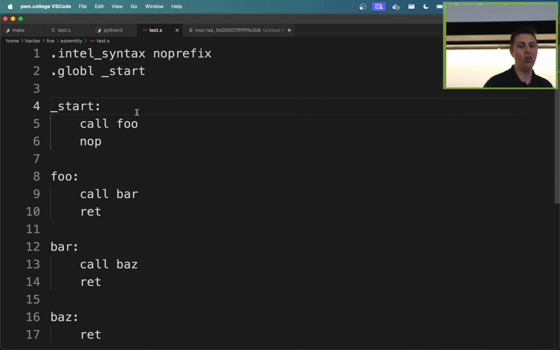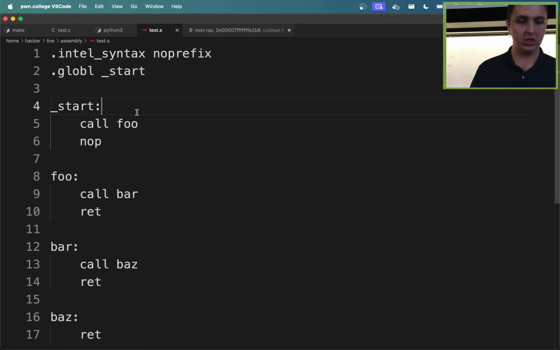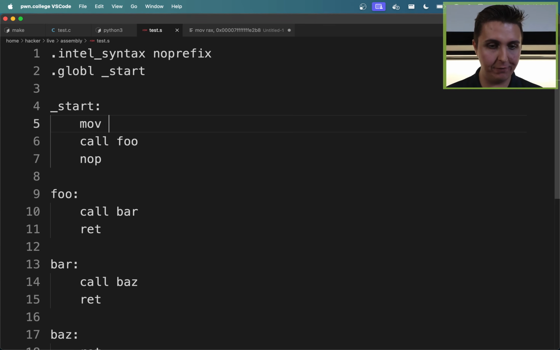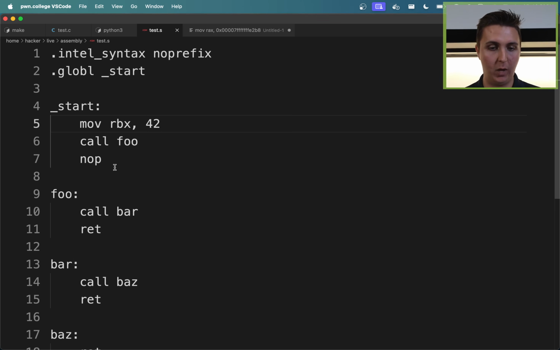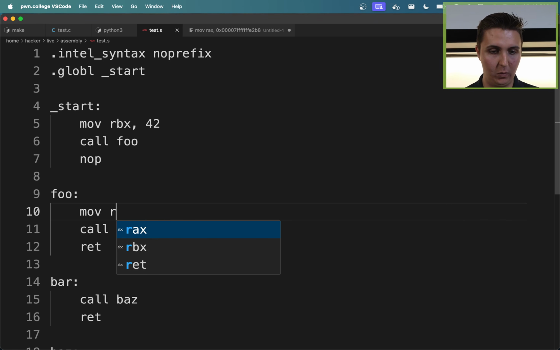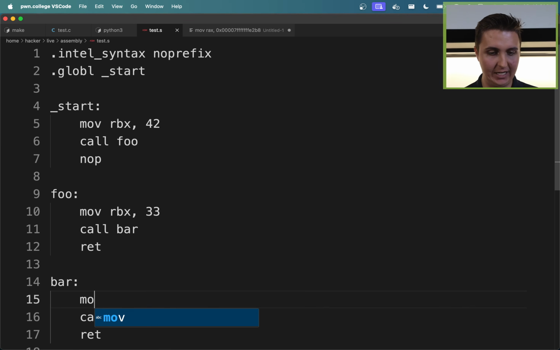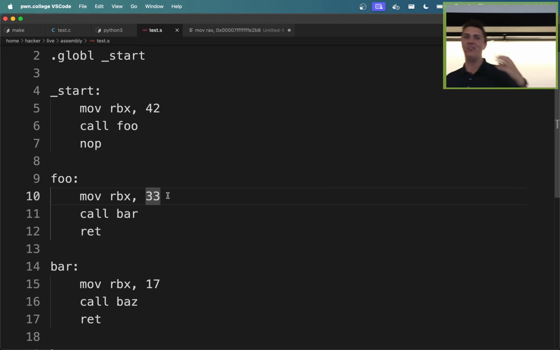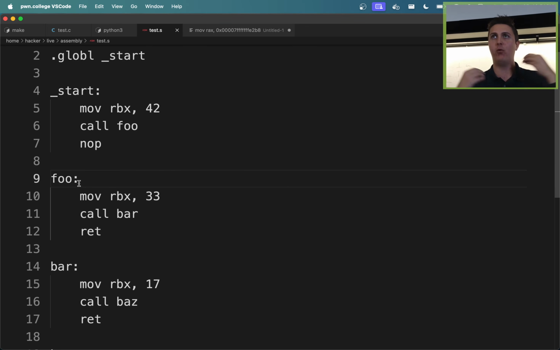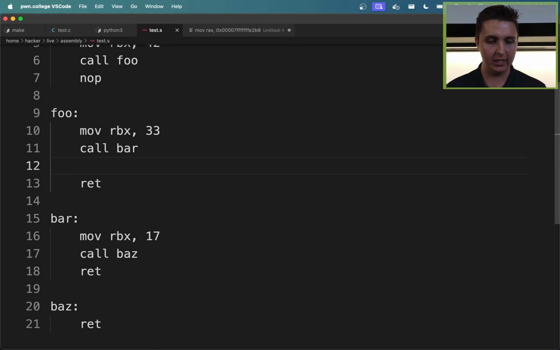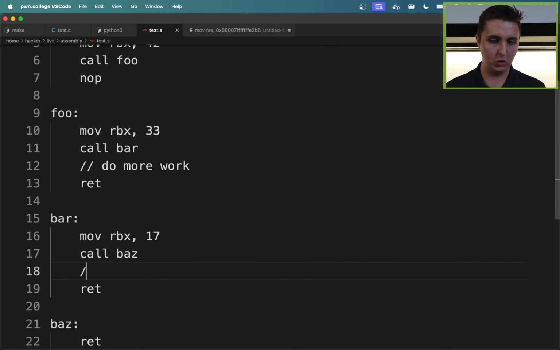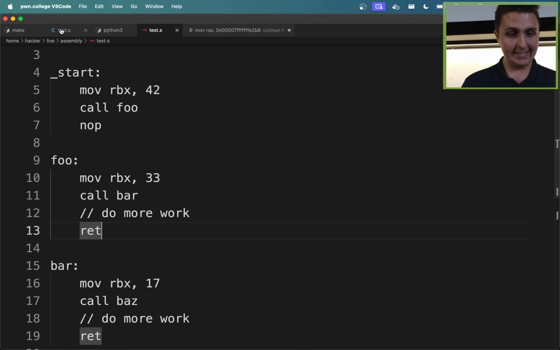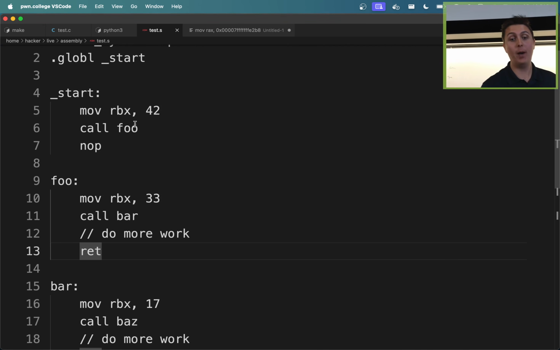In the same way that call pushes onto this stack data structure, let's say that foo takes 1 argument, and we're going to keep using RBX because we were using it before. We want to put 42 in there. And then here, we want to push in 33. And then here, we want to use an argument of 17. Obviously these are very minified functions, but you can imagine each of these functions could also do more work, and they're dependent on RBX to do that. This is not going to work because we're clobbering the RBX register.